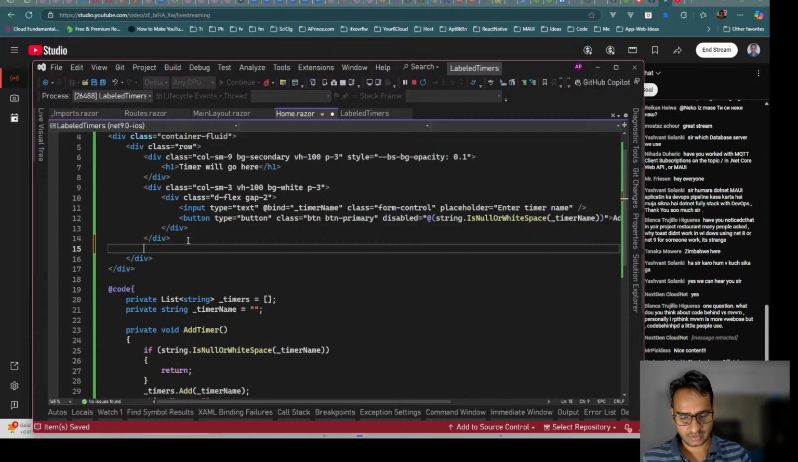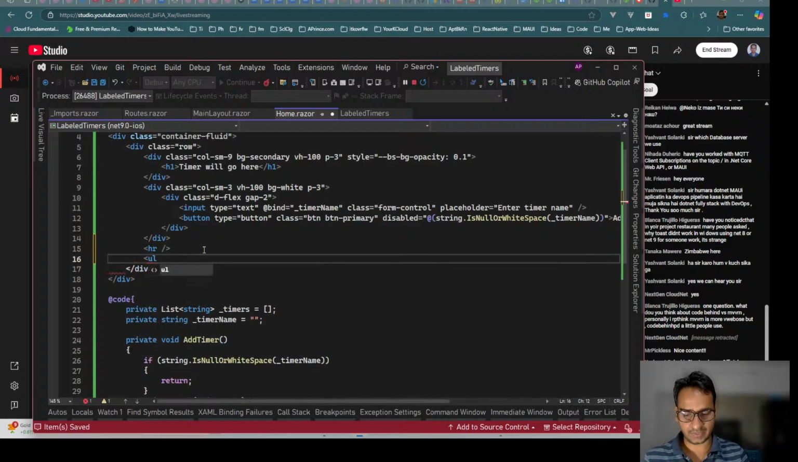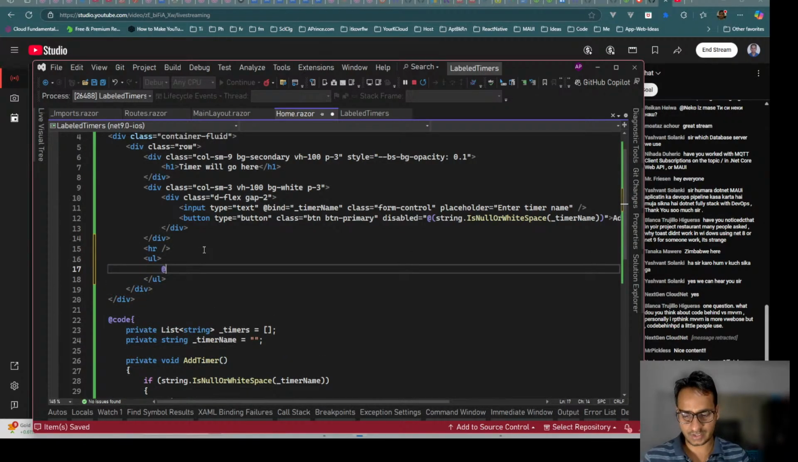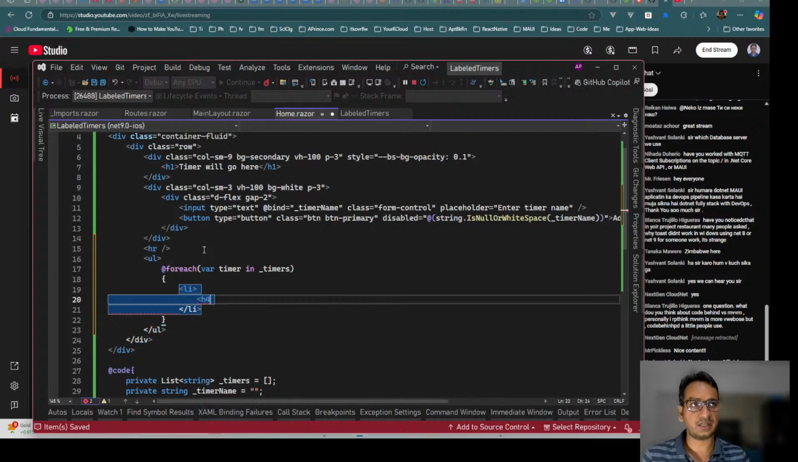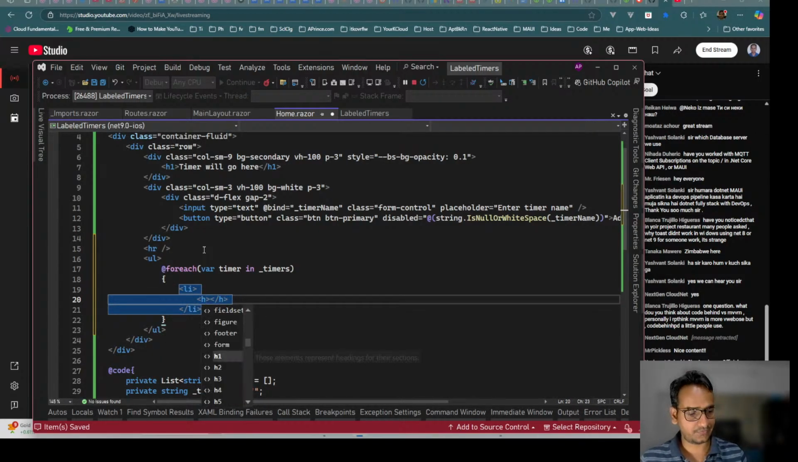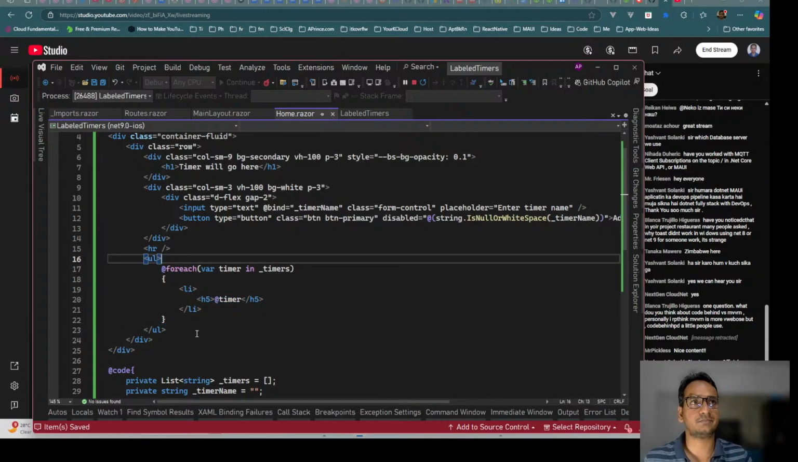All right. Now we are going to have this timers collection ready, which we can display here. Let's maybe have one HR tag to give a horizontal line here, then we can have a simple UL. We can design it further. Here we'll have a simple foreach loop where we'll say var timer in _timers. Then we are simply going to have li, and here we are going to display the timer name. Here we can maybe have h4, @timer, which is actually the timer name.